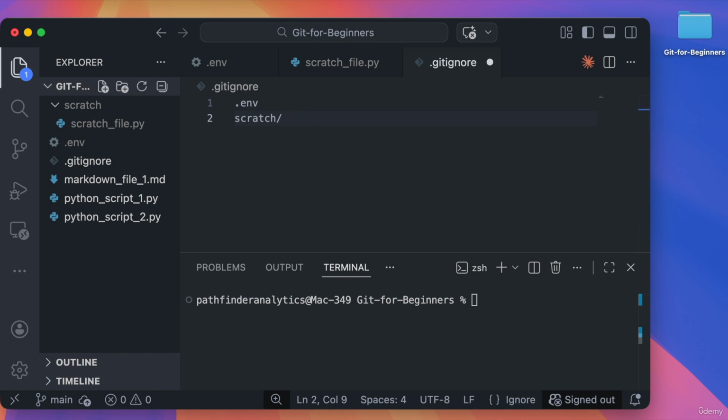So to recap, the .gitignore file tells Git which files, folders, and file patterns to ignore. You'll use it to keep sensitive information, generated files, and unnecessary clutter out of your repository. It's one of the first things that you should set up in any project.